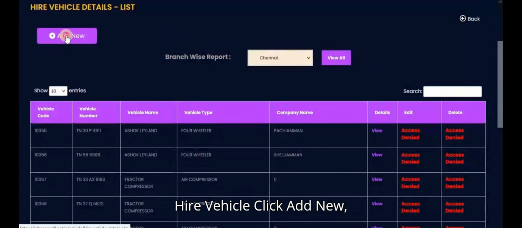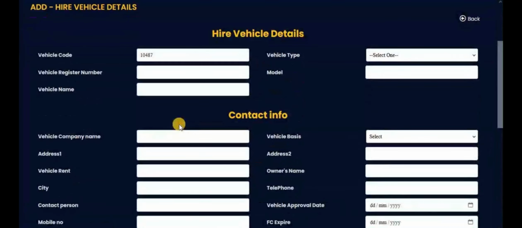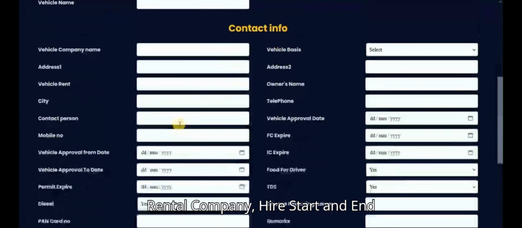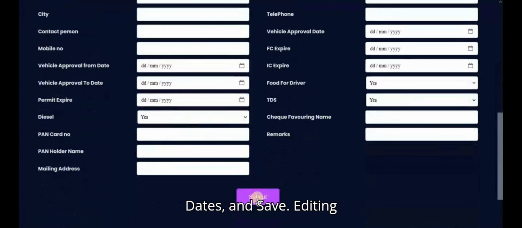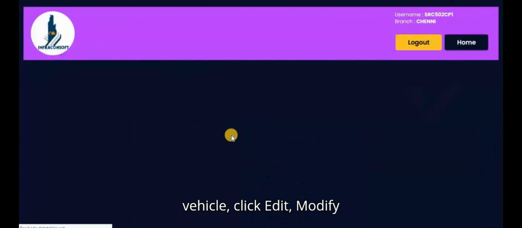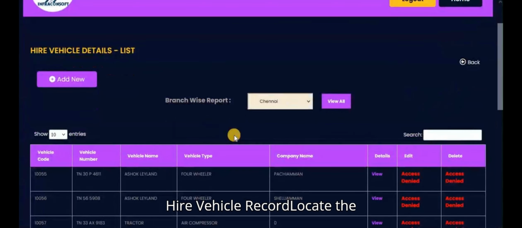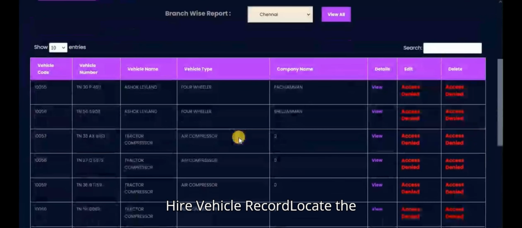Adding a new hire vehicle. Click Add New, enter details, for example vehicle type, rental company, hire start and end dates, and save. Editing and updating entries. Select a vehicle, click Edit, modify details, and save. Deleting a hire vehicle record. Locate the vehicle and click Delete.